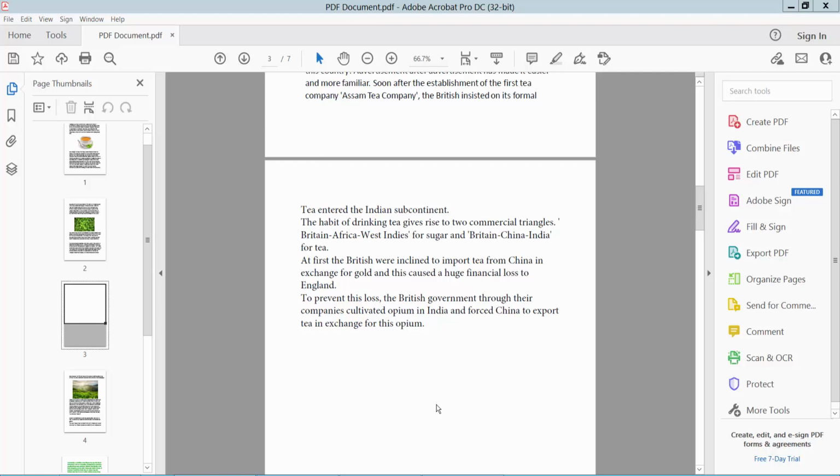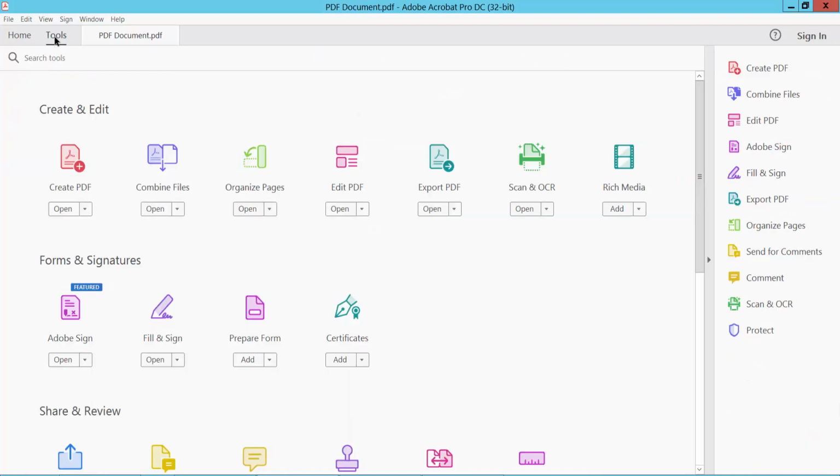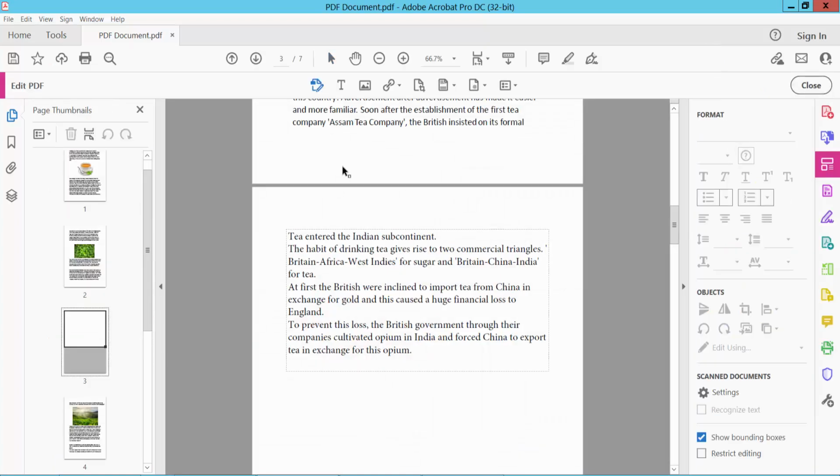Hello everyone, today I'll show you how to create a number list in PDF using Adobe Acrobat Pro DC. Open your PDF file and select the Tools option. Now again select the Edit PDF option. Now click on this text box where you want to insert a number list.